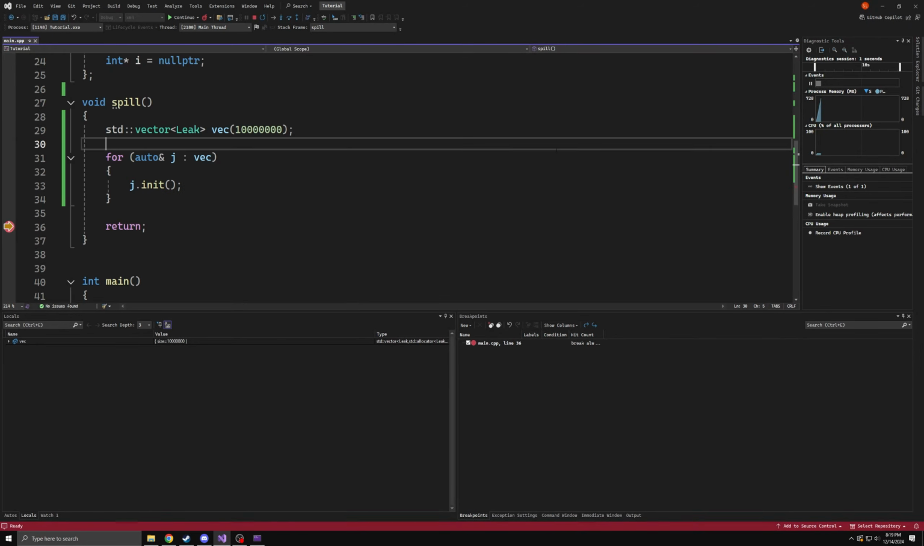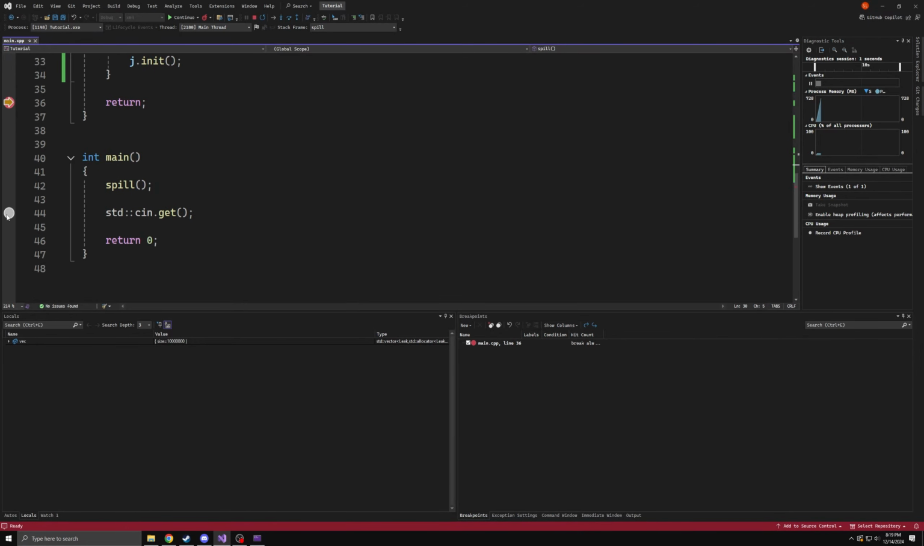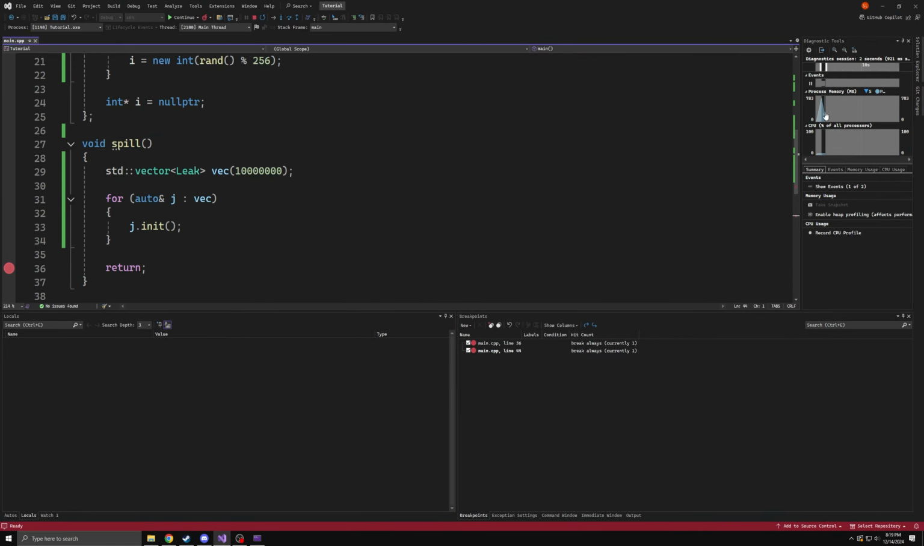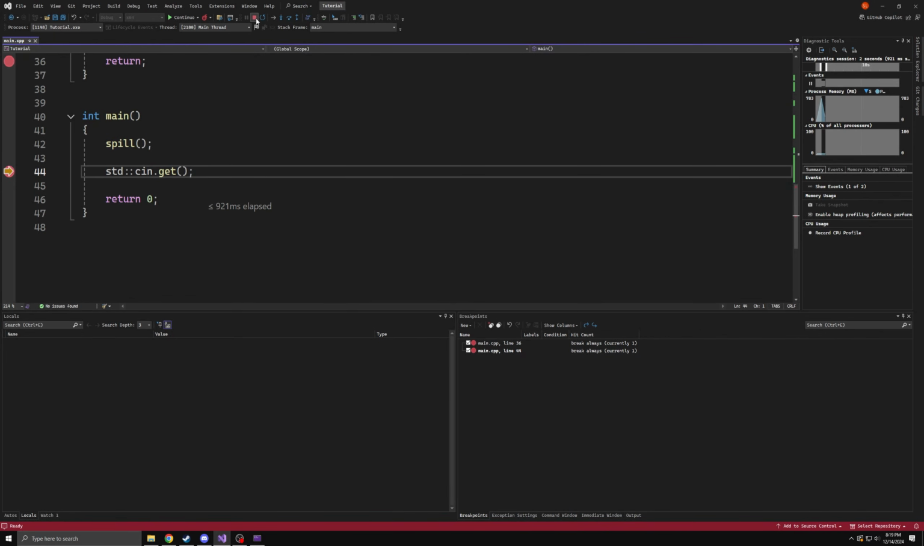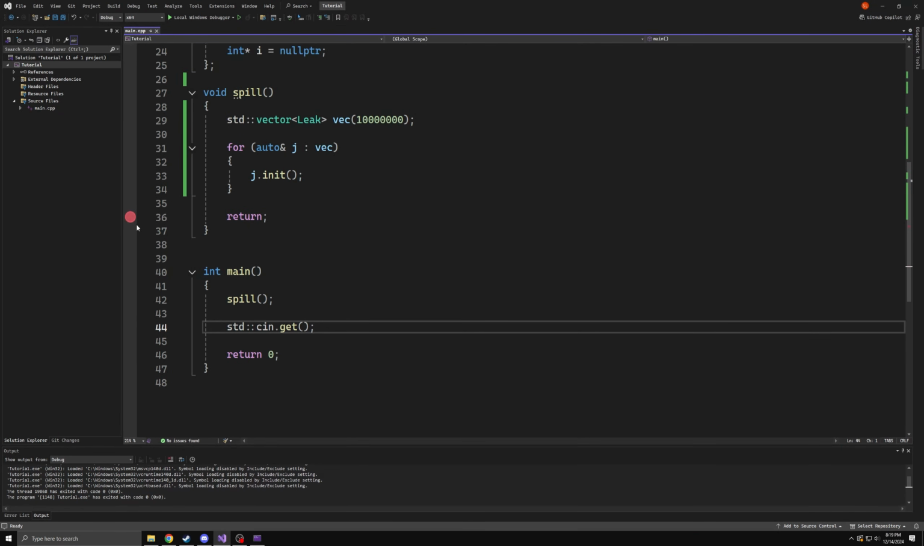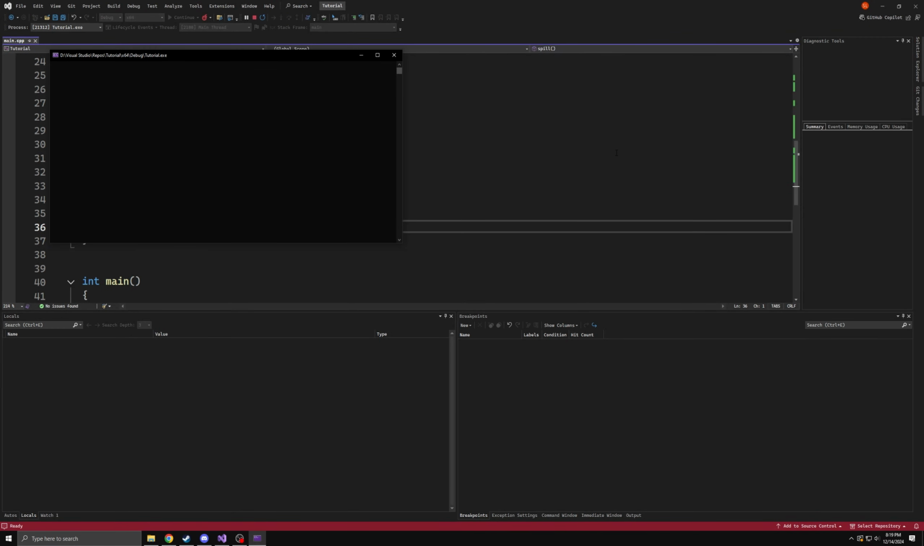Is this a memory leak? I'm just trying to... No. This is not a memory leak, right? Yeah, I think we're chilling. Yeah, no memory leak. Okay, no memory leak.